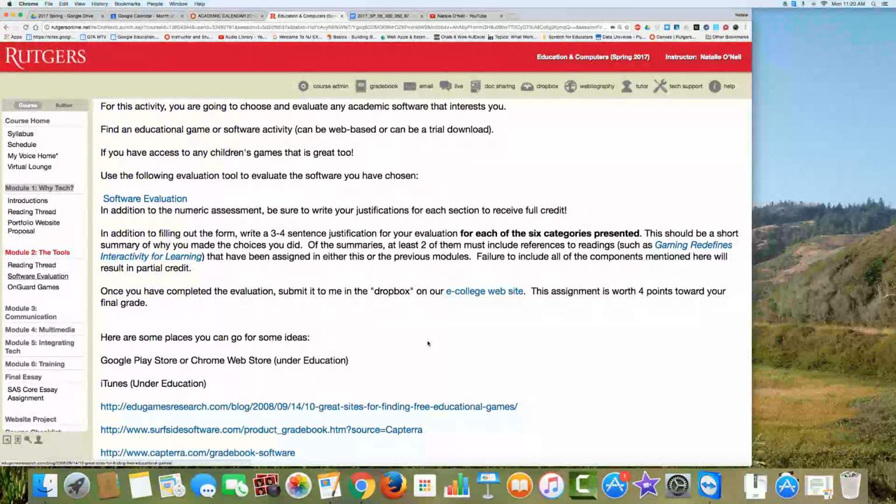Maybe there's even a free version of a game that you would originally have to pay for that you can access. Just make sure if you do choose a paid version of something, you identify that you have in fact paid for it. But the issue with choosing something that you have to pay for means most of us are not going to be able to utilize it because we're not going to go paying for all of these tools. So I recommend choosing one that's free.